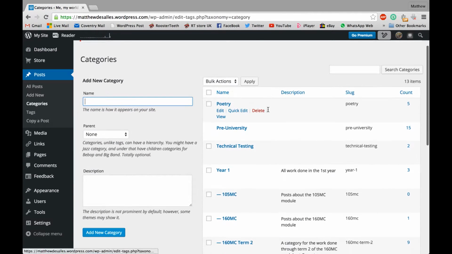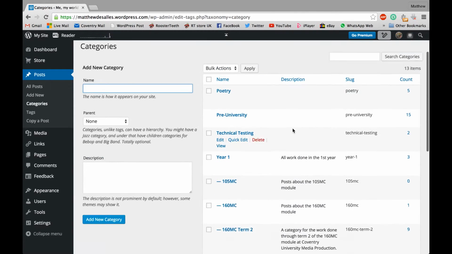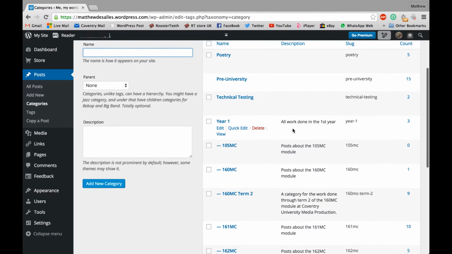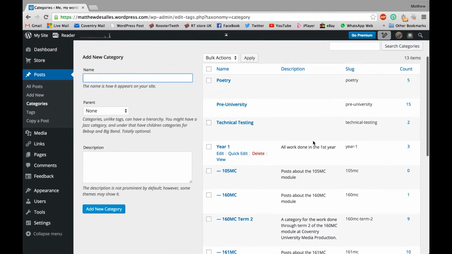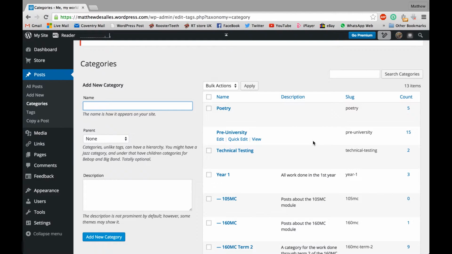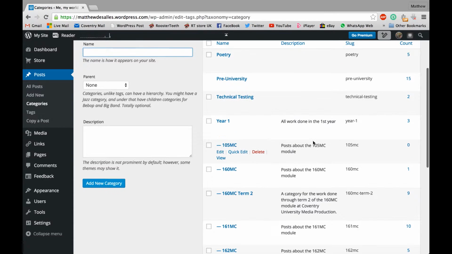So you see I've already got quite a few, I've got all my categories set up here, and you'll notice I've got year 1, and then the ones that are underneath are hyphenated. That's because this acts as the parent and these are the children, as it were, of the parent category. If you've already got all your categories set up, that's not a problem. I'm going to show you in a second what I mean.